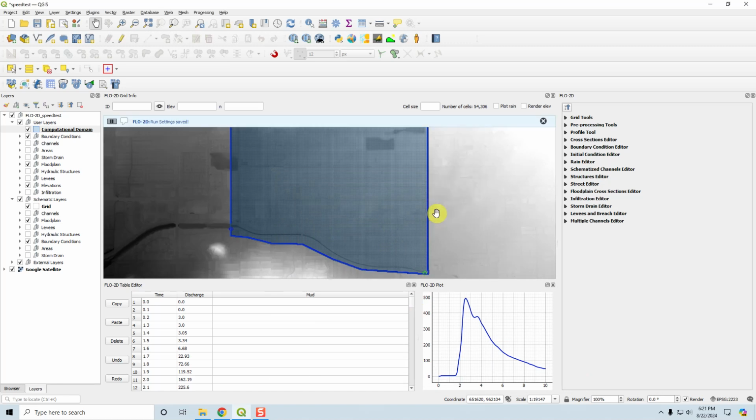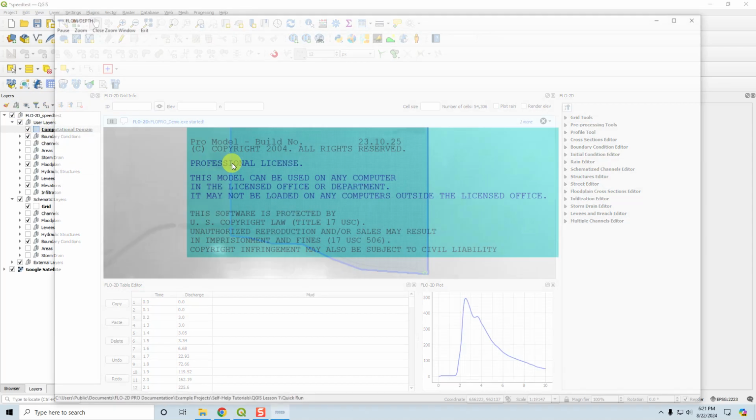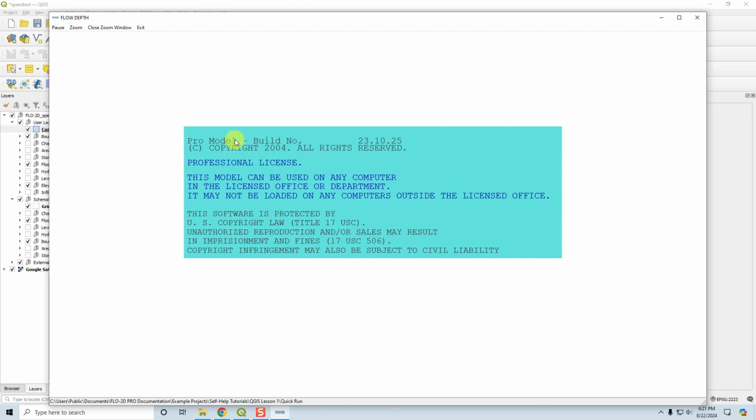And then this goes to the quick run. You might set that to the lesson 1 export where you're doing your first test. You click OK, and you can try to run FLO-2D, and you can see that that's going to pull up that demo model.